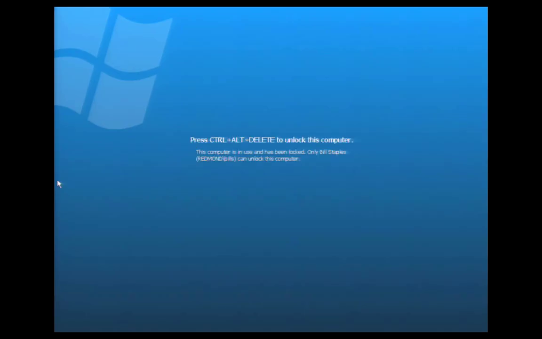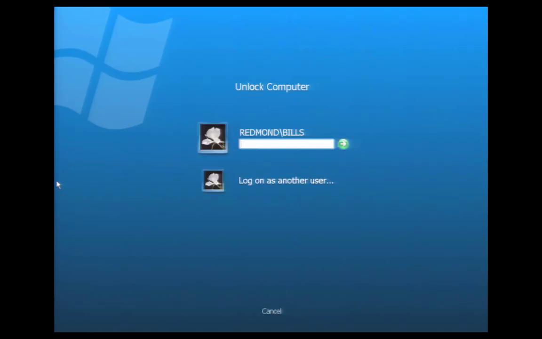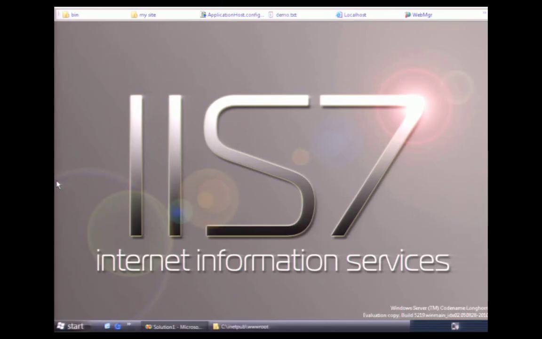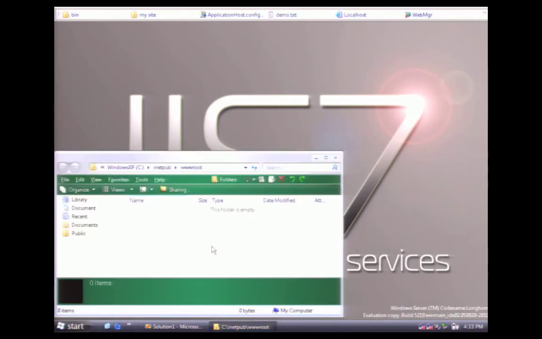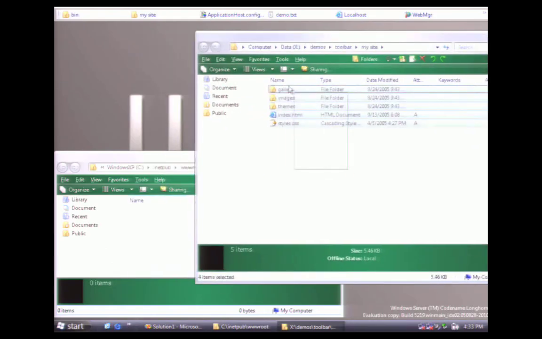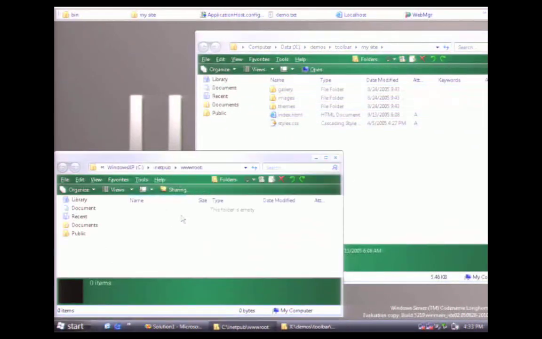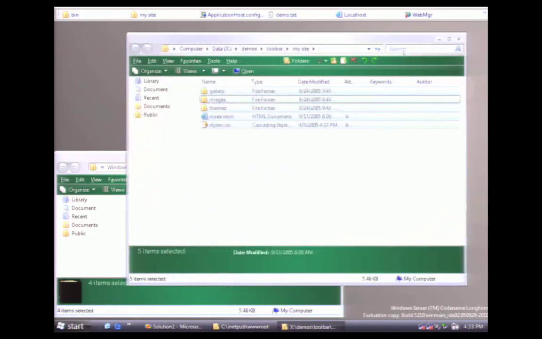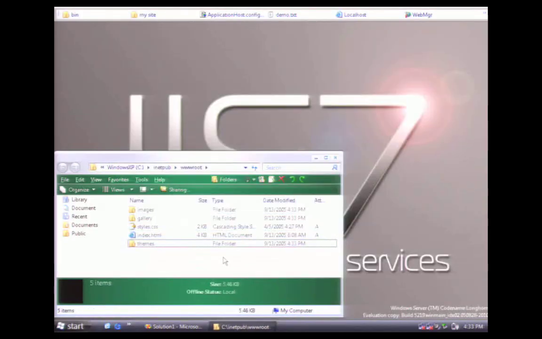So what I've got here is a locked workstation. Let's log back in. You can see this is my desktop machine. This is my laptop machine, actually. I've got IIS 7 running here. And what I've got here is inetpub wwwroot, the default site's home directory. What I want to start out by doing today is basically copying a site that I built earlier, deploying it into my home directory. There we go. And now I would like to show it off to you.